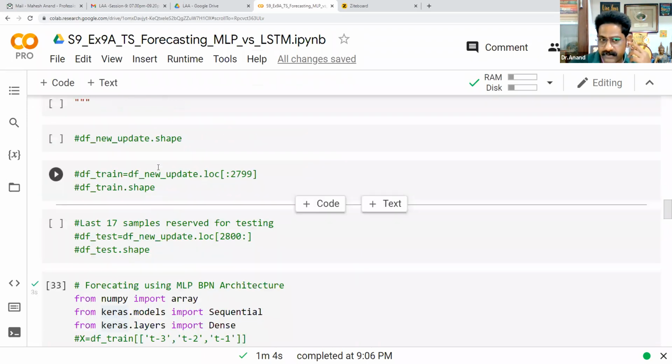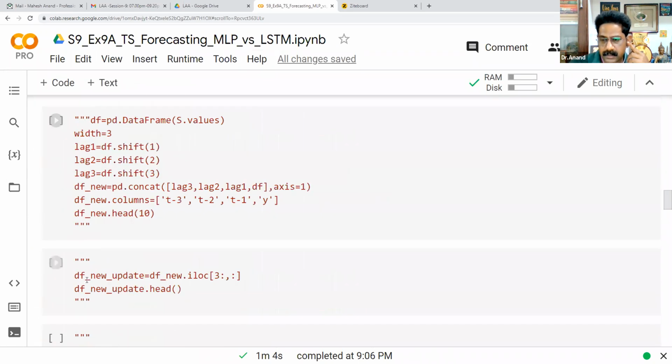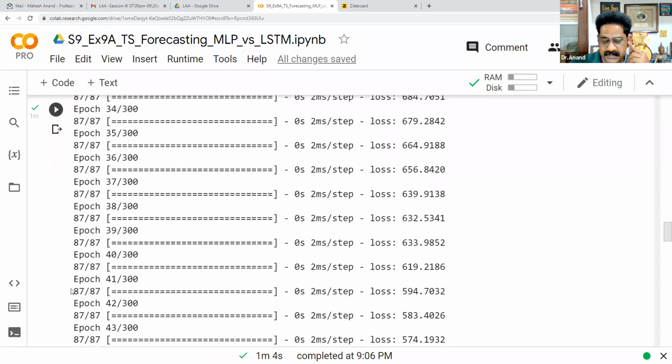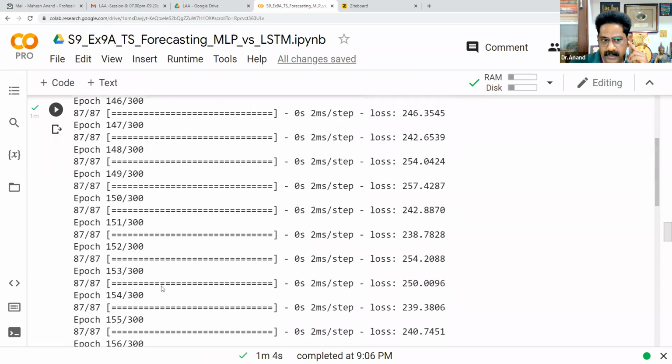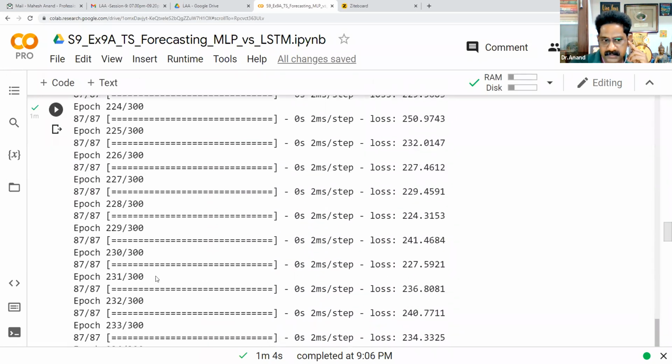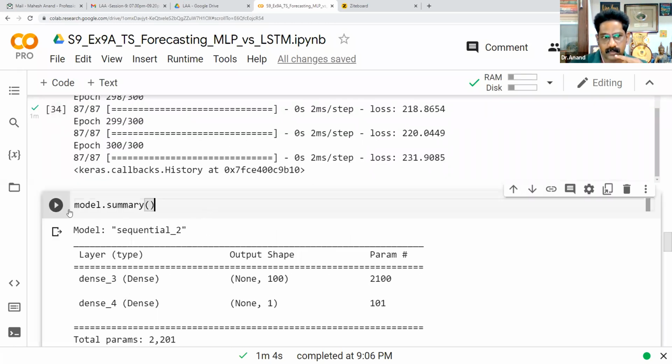Something I can say is an underfit model. So this is something like an underfit model. Whereas your multi-layer perceptron, even with the one hidden layer architecture, okay, now I think the 300 epochs are over. Yeah, all 300 epochs got over. You can get your model summary.